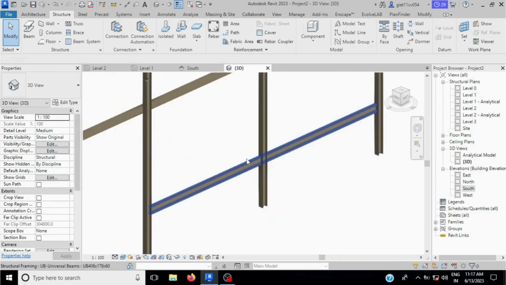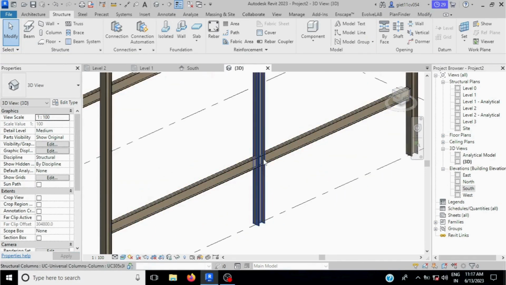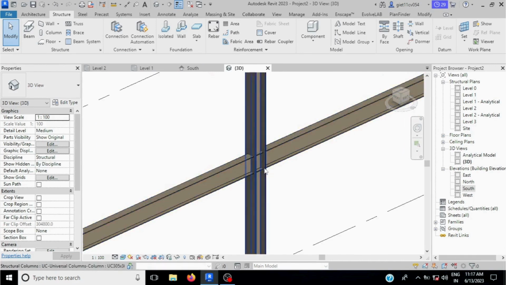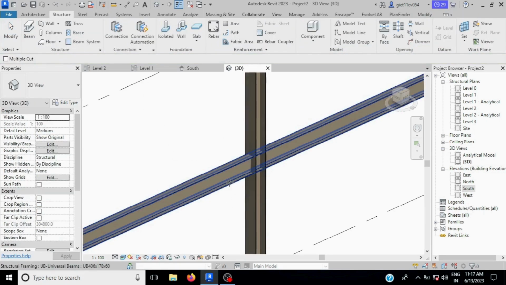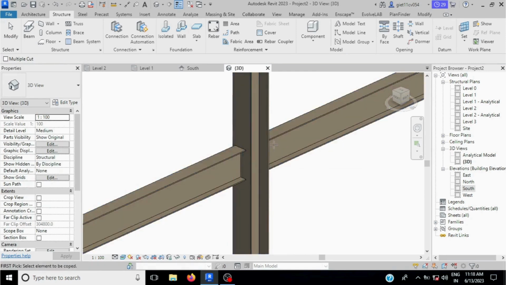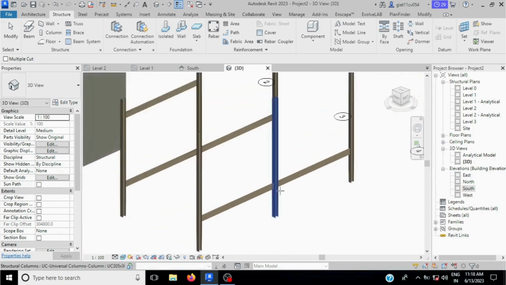Here you will see the beam is crossing this column. Let's make this beam inside the column. For that we have to select the column, here you will see core, click on the core. First we have to select this beam, then we can select the column. Now you will see the beam has been placed inside this column, okay.